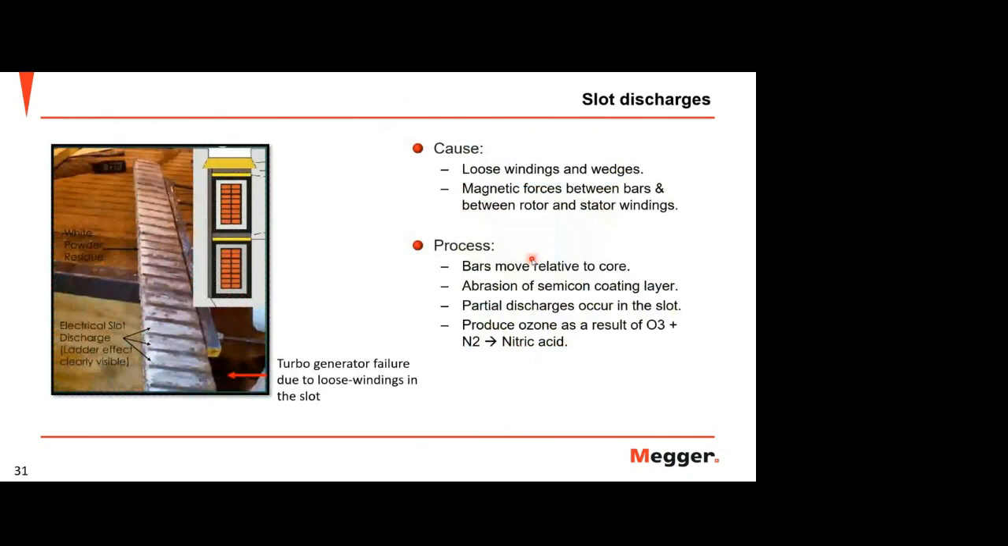And another example is slot discharge. If you see here, the cause of slot discharge is loose winding and wedges, and maybe also magnetic force between bars and between rotor and stator. So in the process of this PD, bars move relative to the core, maybe not properly installed, and then you can see abrasion of the semicon coating, and PD occurs in the slot, which can produce ozone as a result, a chemical gas.